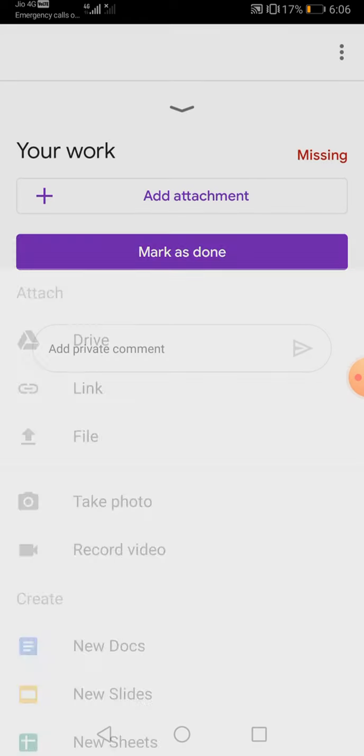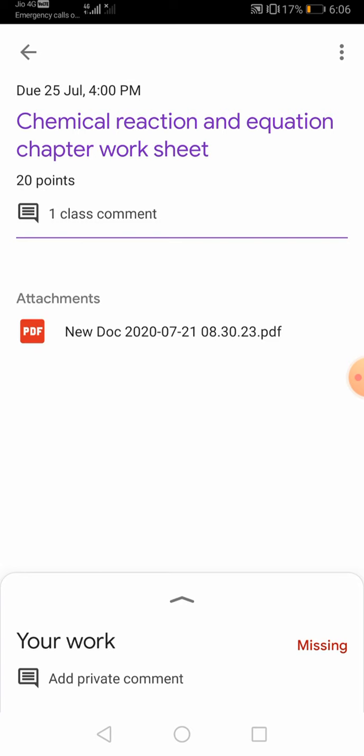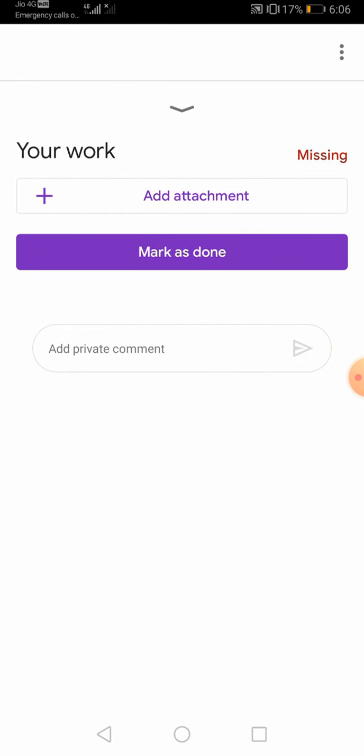Once you add the files, meaning your work, if you click on mark as done, then it will be uploaded. Sometimes it shows hand in. Here it is showing mark as done. Whatever it may be, sometimes it shows a hand in, and sometimes it shows a mark as done. Once you attach the files, if you click on that one, it will show hand in.